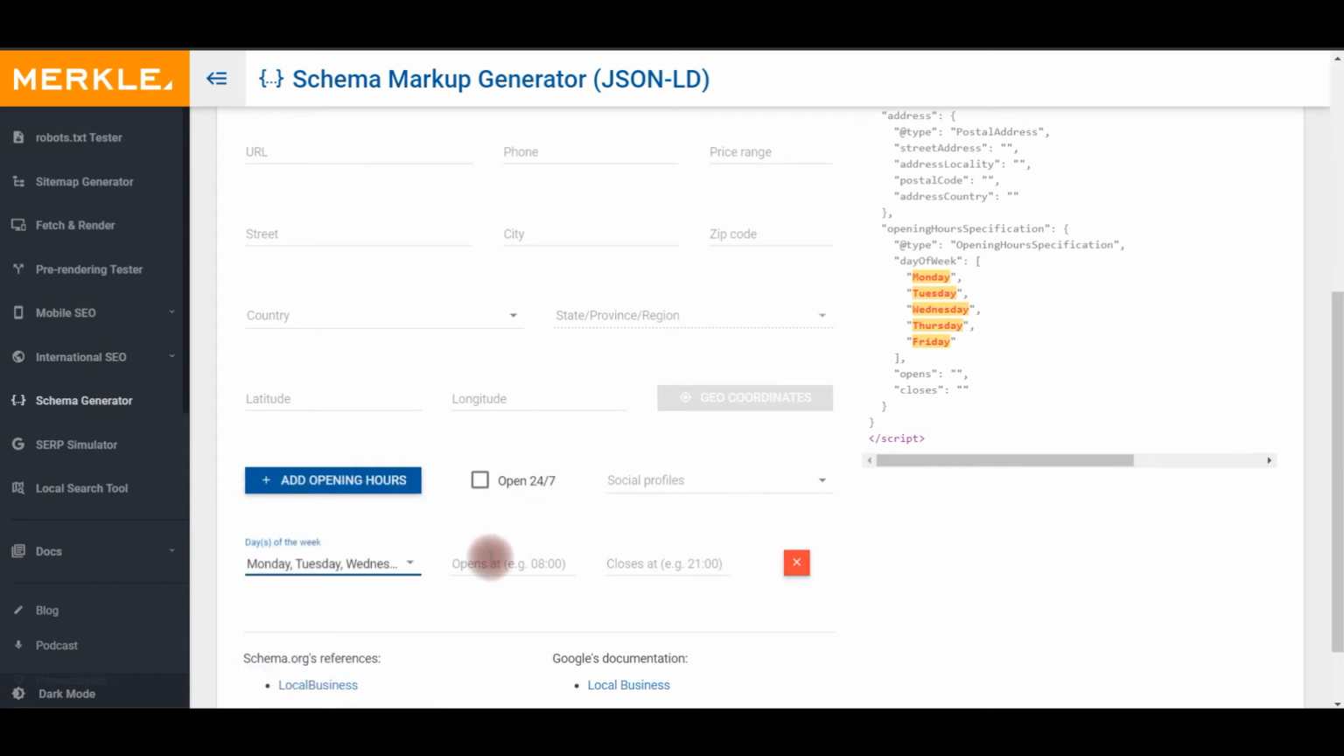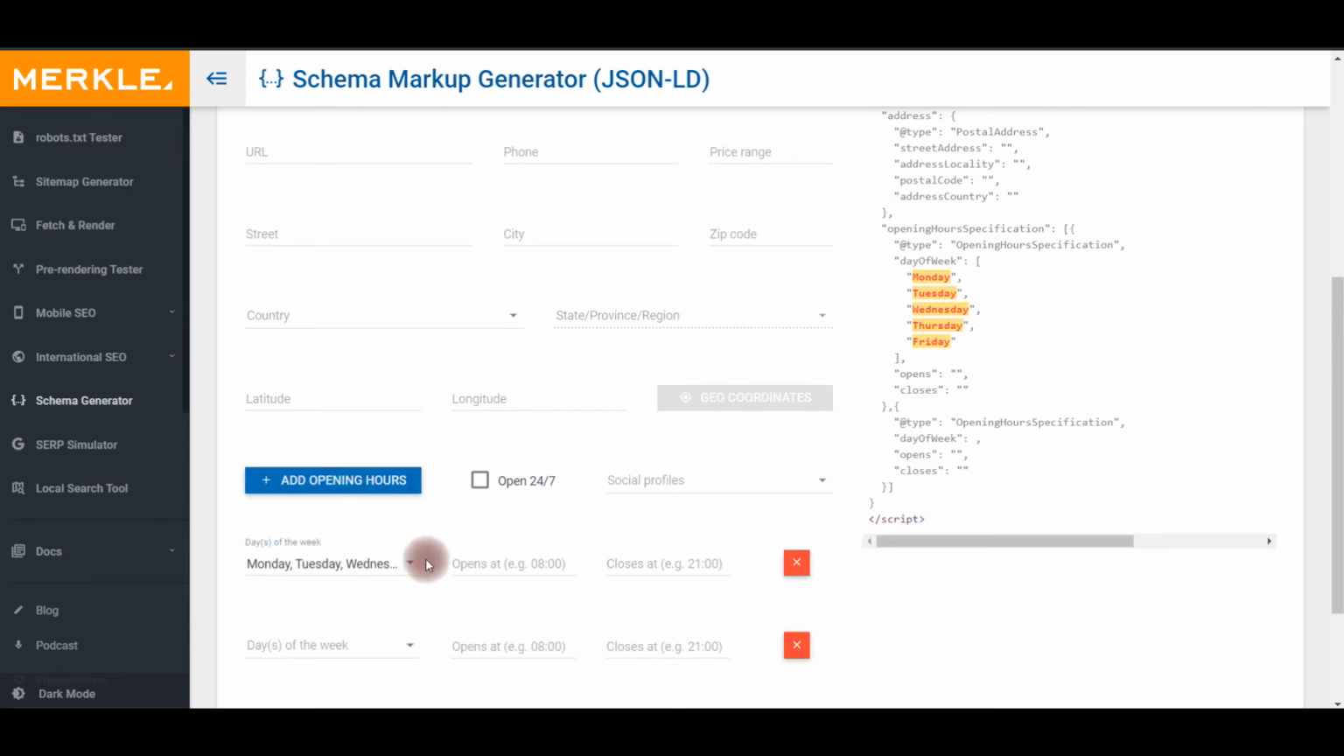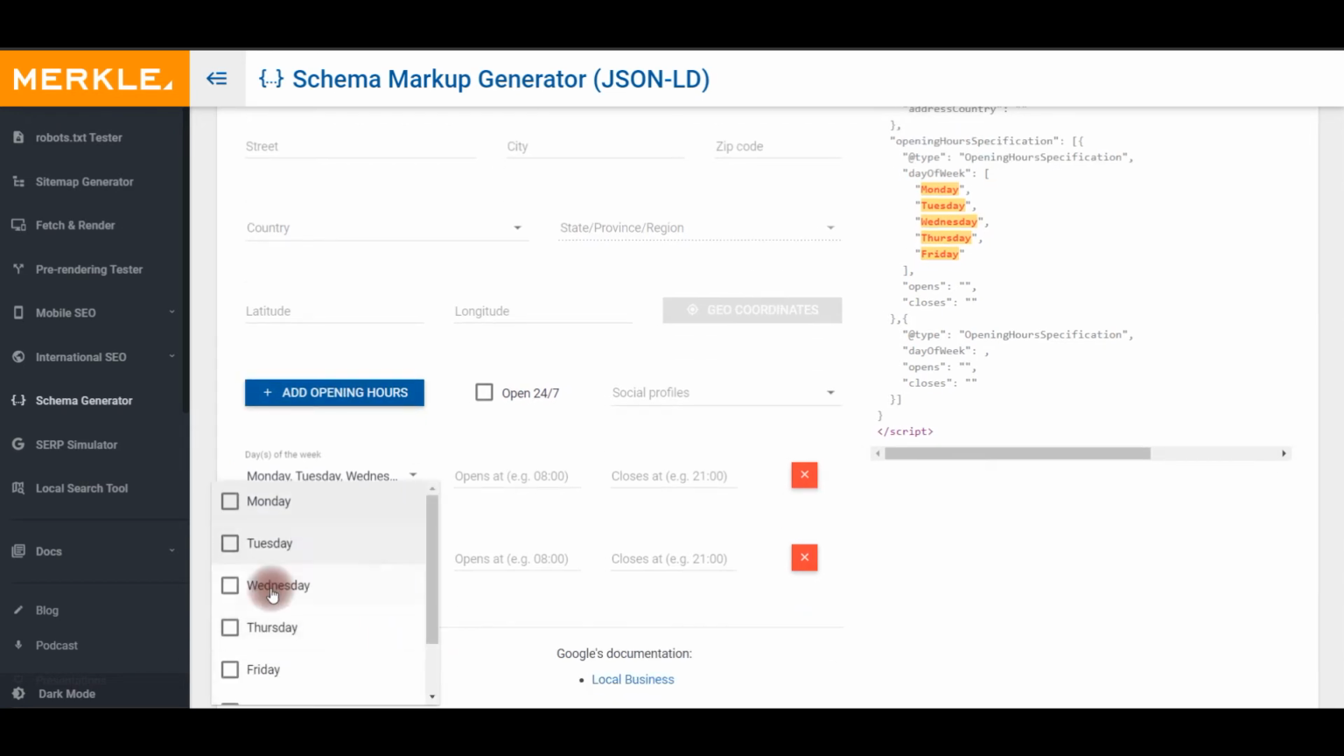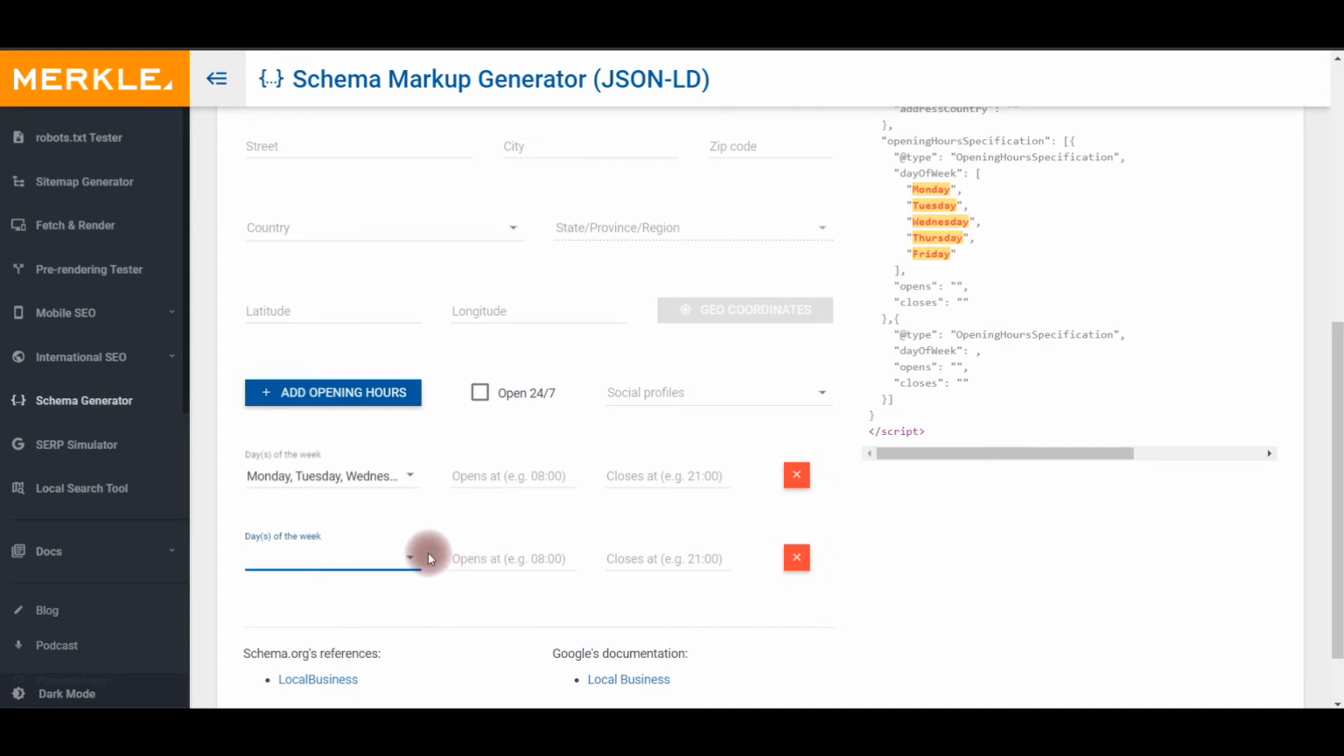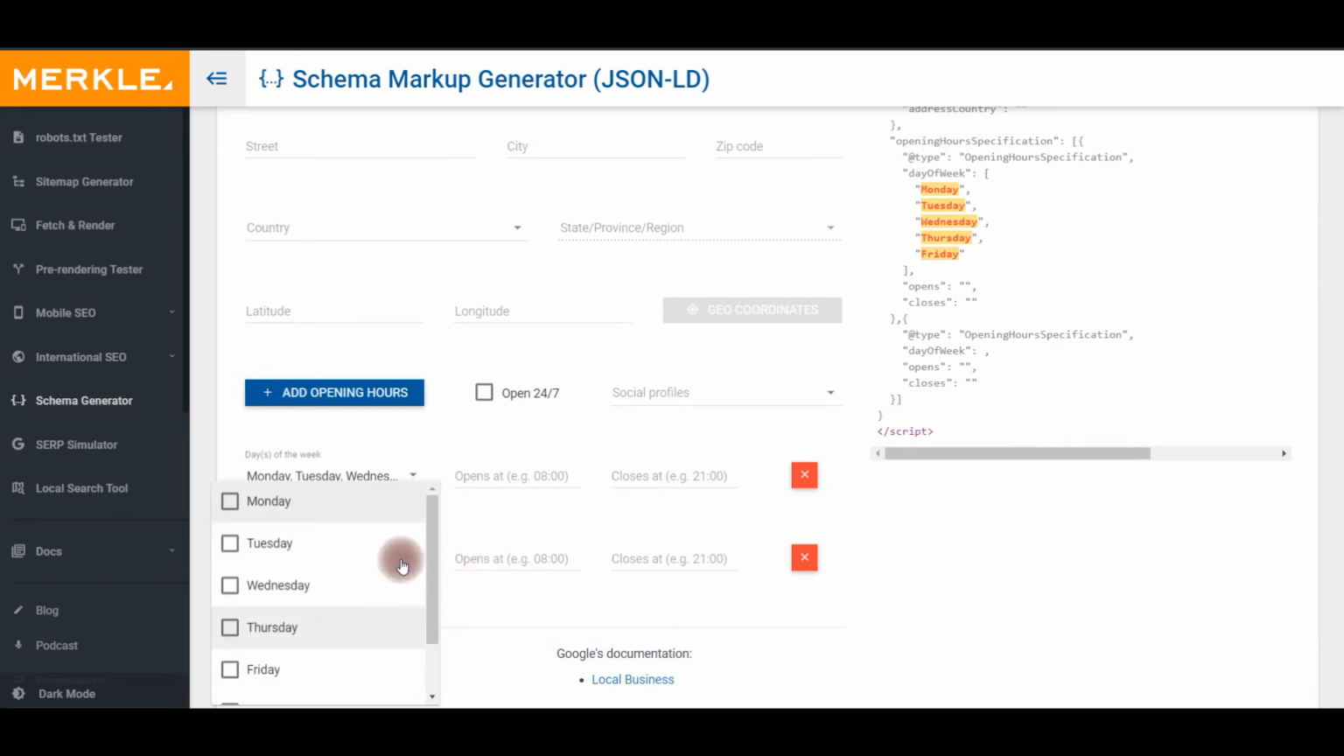Okay, and then I would come in here and add the times, and then because Saturday and Sunday are different, I'll just click again, add opening hours, and then I will just choose the day, which will be a Saturday. Okay, come out of there, and did it come in there? Do it again. Oh, there we go.